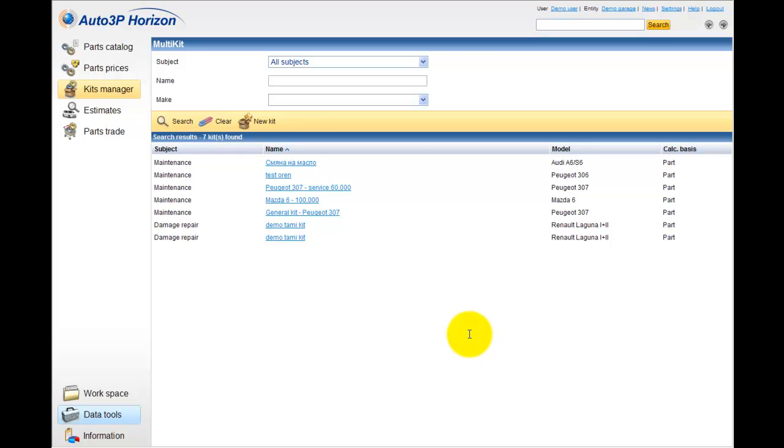Another working convention that we can find in the system is the sorting options for each record and for each column. We click on the name column, it will sort it by the name. If we click on the model, it will sort this list by the model.